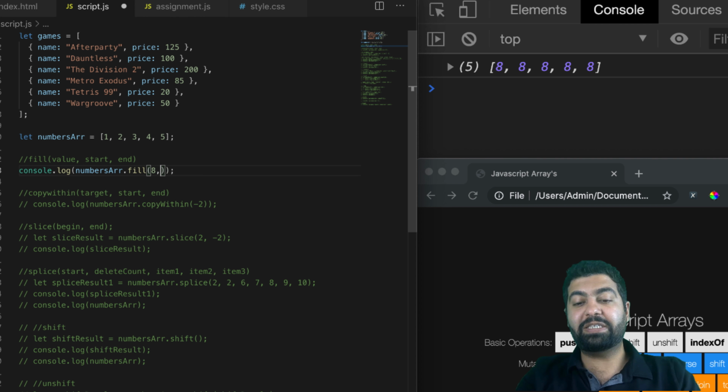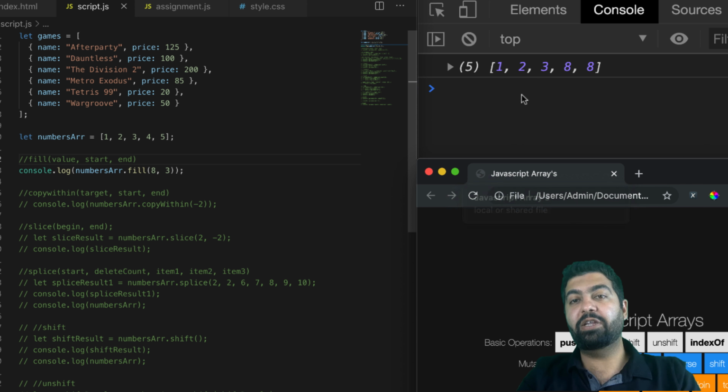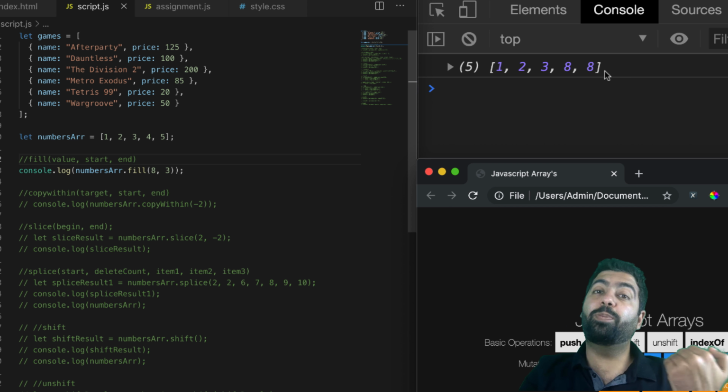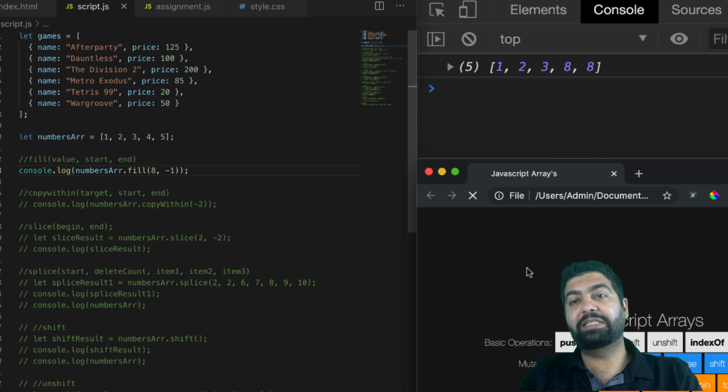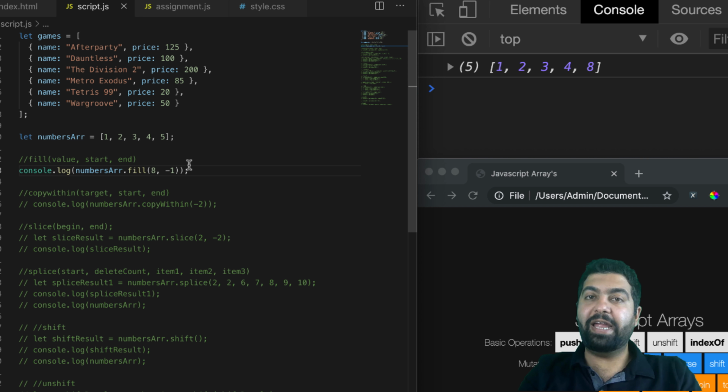Now let's say if I give a start index, let's say I want to replace the content only from the 3rd index. In that scenario, 1, 2, 3 will remain and the 4th content, which is nothing but the 3rd index, will be replaced with the value that you provided. Now again, instead of 3, if I give a -1, it will just replace the last element of your array, which is this guy. Similarly, you can also have a start and an end, and it will just work.